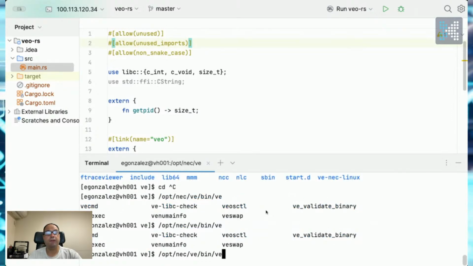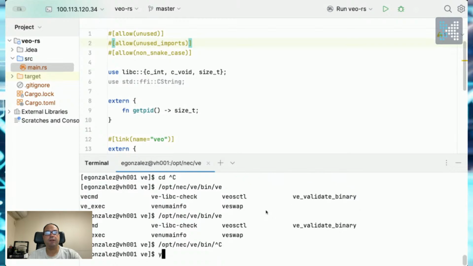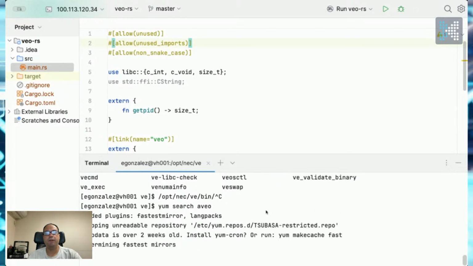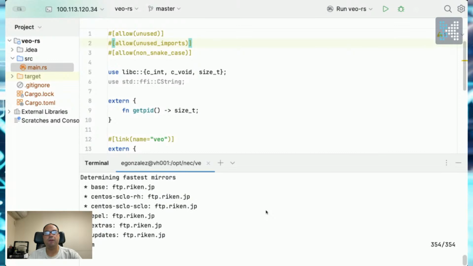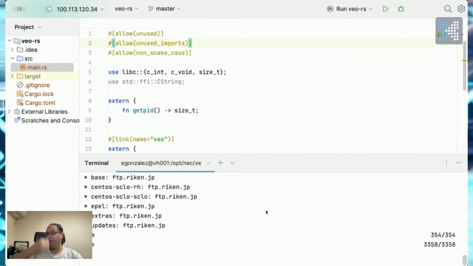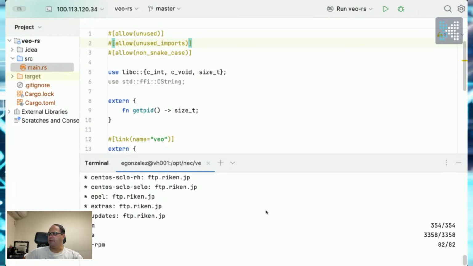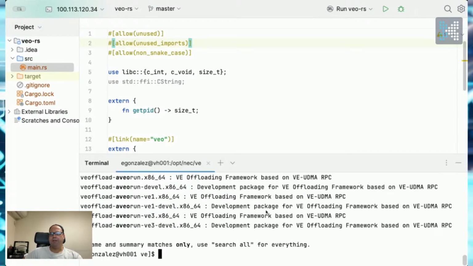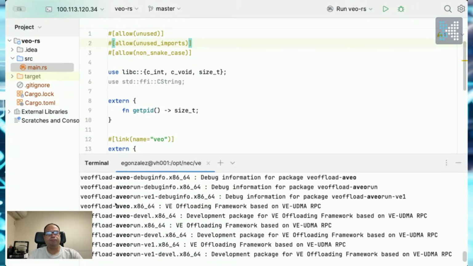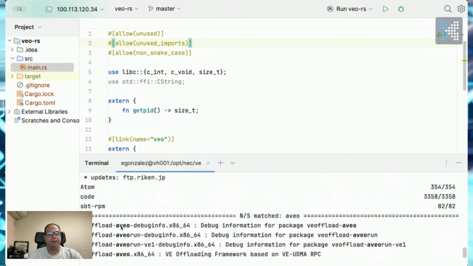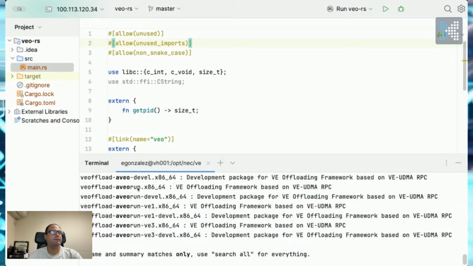The thing is called VEO. Yeah, I think it's not installed. Which is weird. How can I go this long without installing VEO on this thing? It's like one of the first things we've done. Anyway, let's install these. So yeah, the thing was called aveo run. That's what I was looking for.